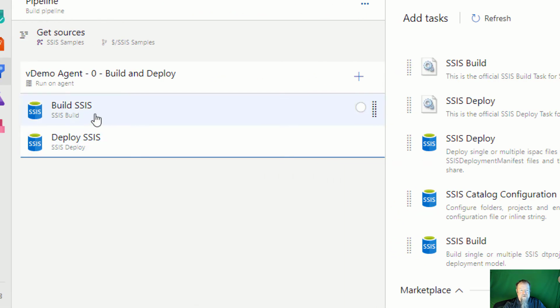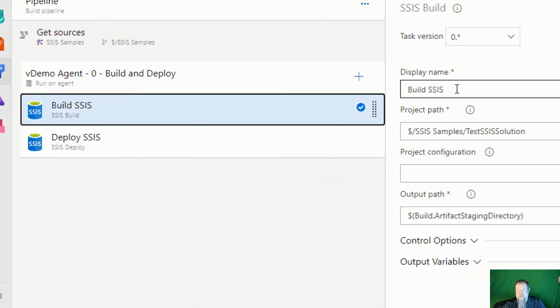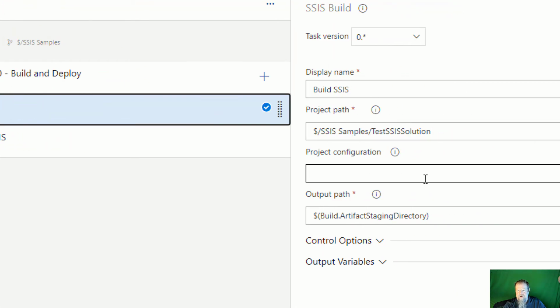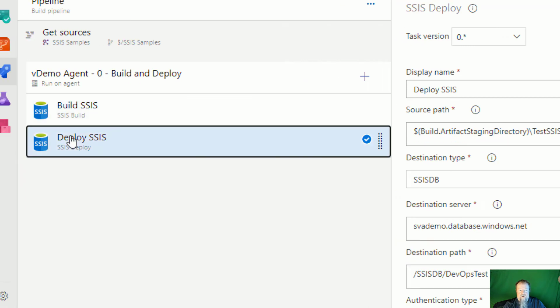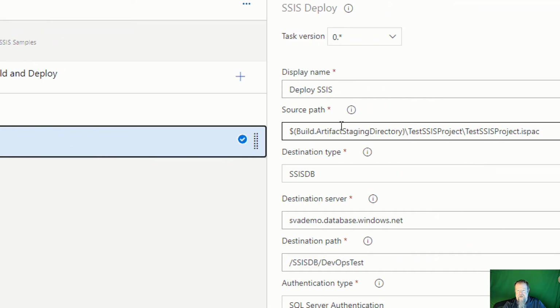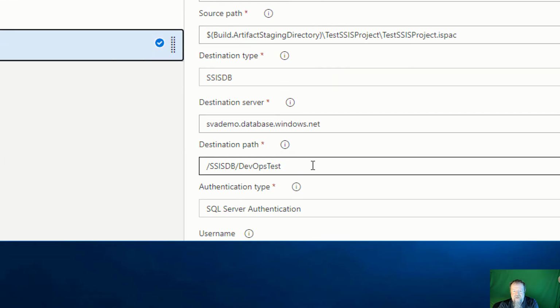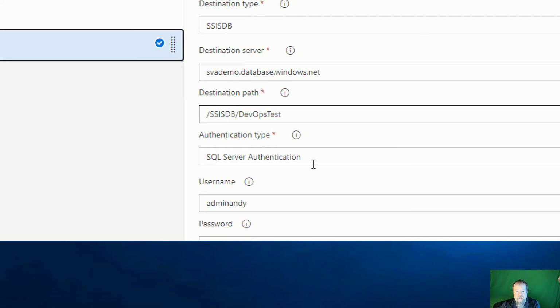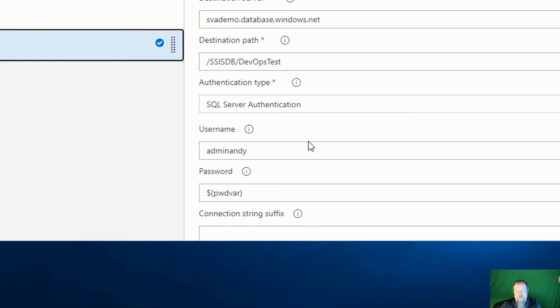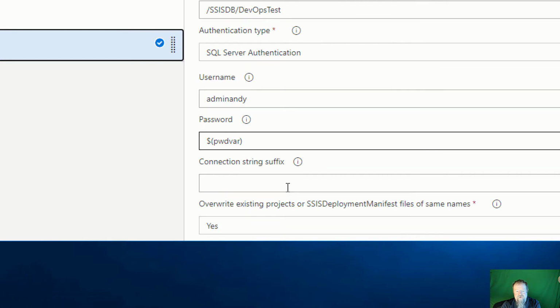Once we click the build SSIS here, I just named it build SSIS. There's my project path, and there's that output path. Then again, for the deploy SSIS, this is important: that build.artifact staging directory. And then where is it going? And then the name of the location. I hadn't updated this from an earlier presentation, and I apologize for that screenshot, but this is now going to DevOps test. I want to use SQL Server authentication. There's my username, and there's my PWD var.